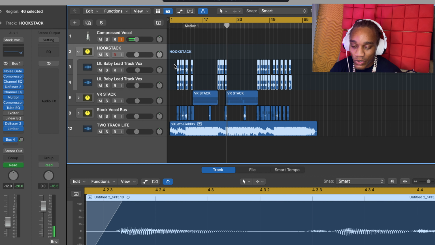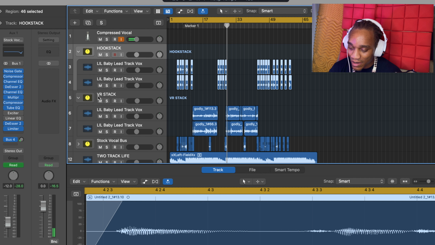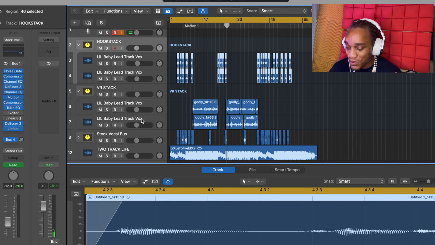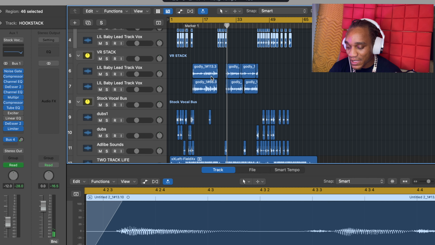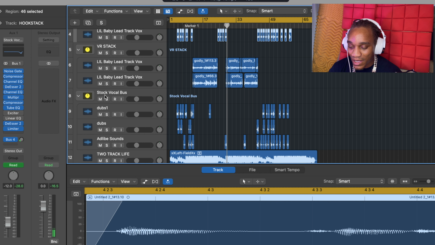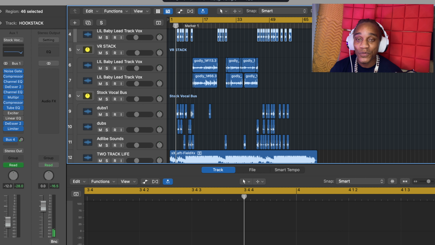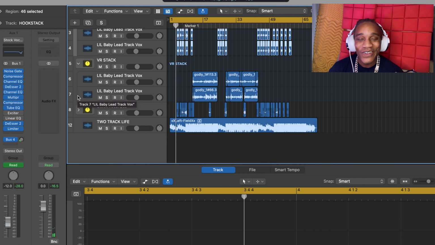You can name the track stacks. We're going to start off with the hook. We have the hook vocals here, and then we have the VR stack, so that's my verses stack. We have those verses with the LiL Baby preset on them, and then we have our ad-libs down here, and I have that as stock vocal bus, because I use one of my stock vocal bus chains to get a little finesse on that.